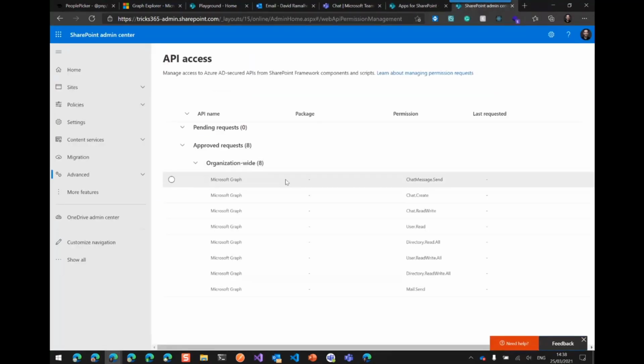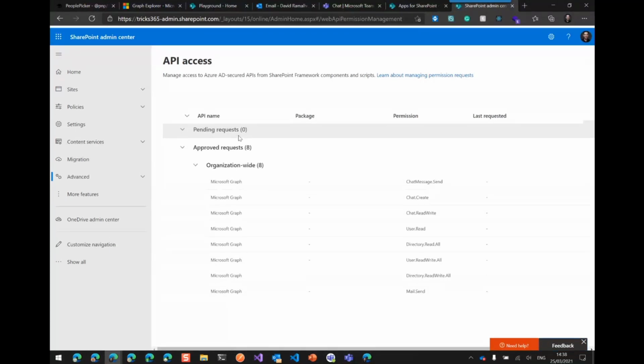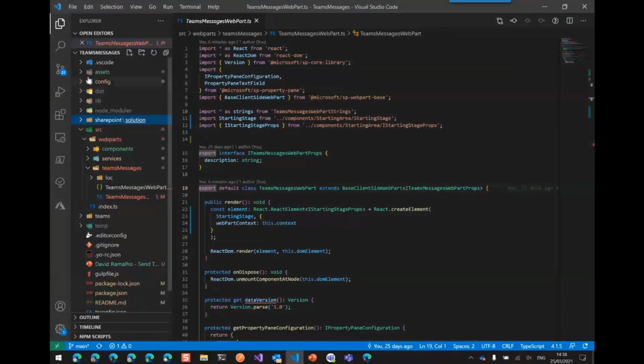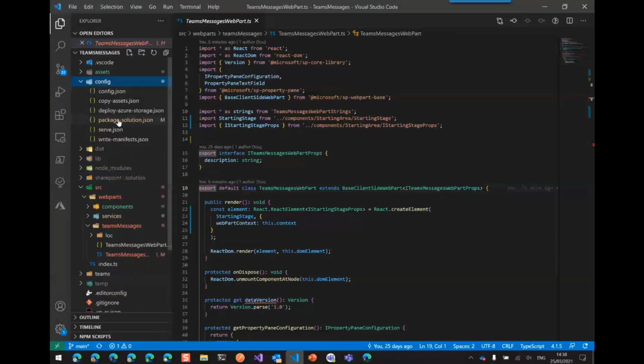And I will show all of them in a minute, but generally when you upload this for the first time, you're going to have pending requests, all these Graph endpoints that are required for this solution in order to send a message, send an email, and have access to the user endpoints. So now going back to code, probably I will start with this part.